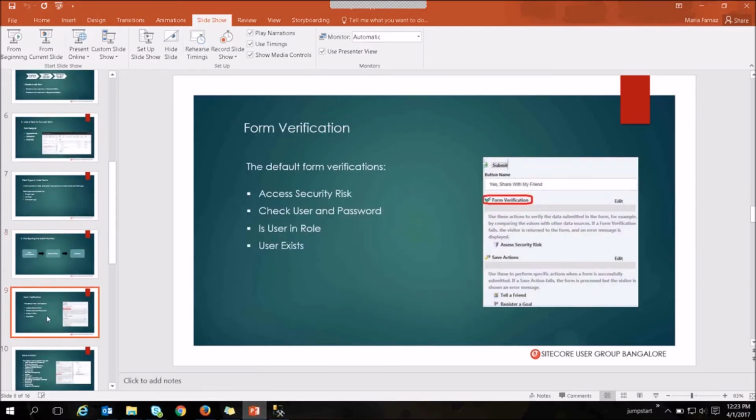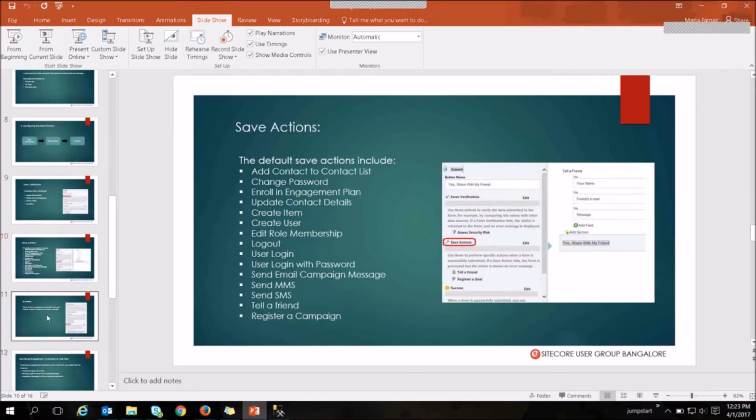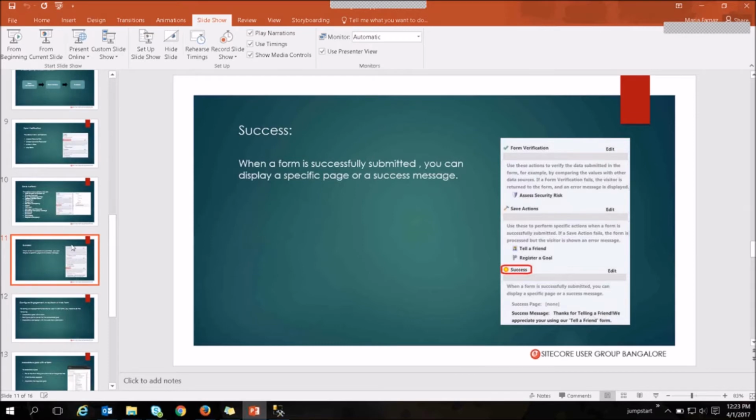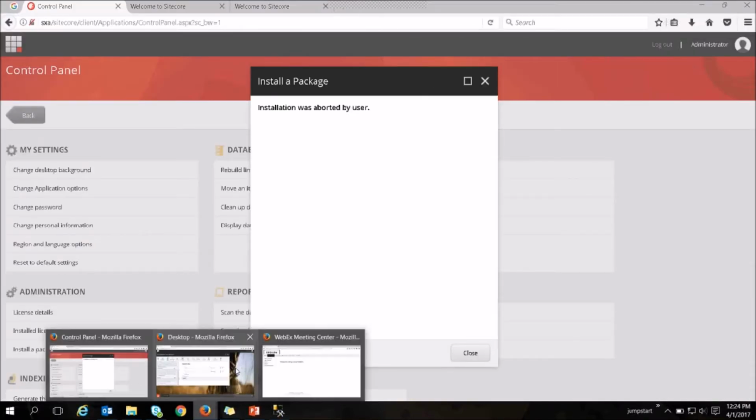So this was about the form verification, the save actions, and finally the success message. So now you are ready to go. So I will be showing a small demo that I had created initially.